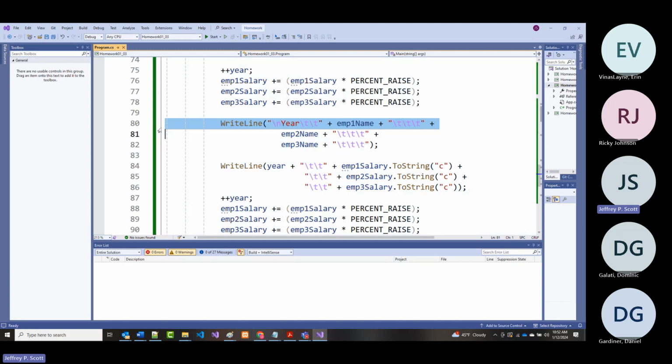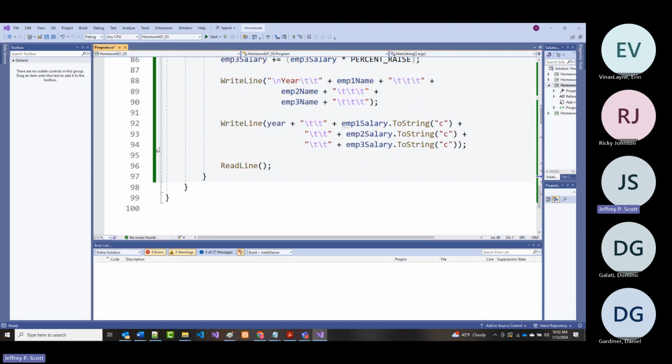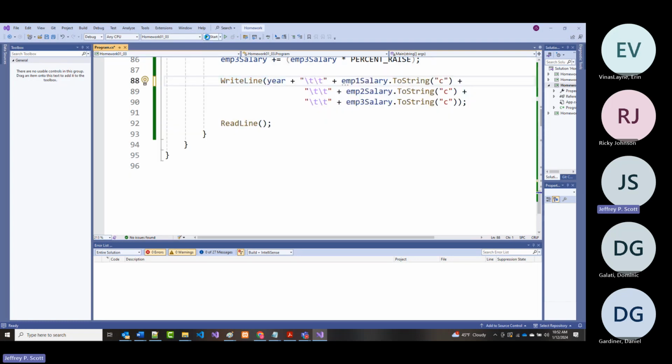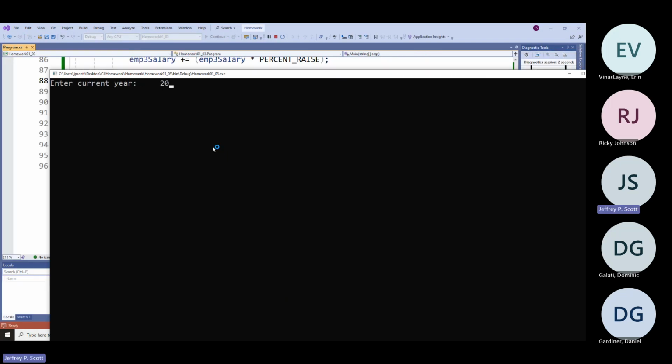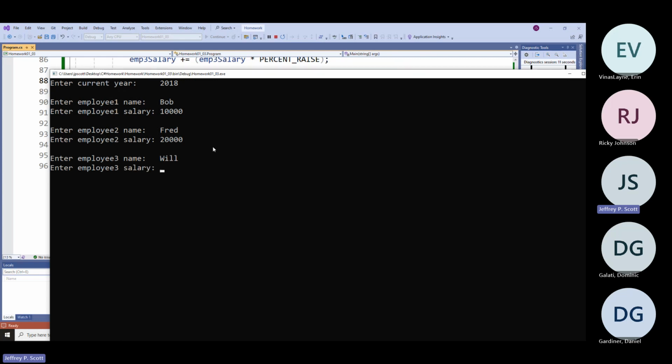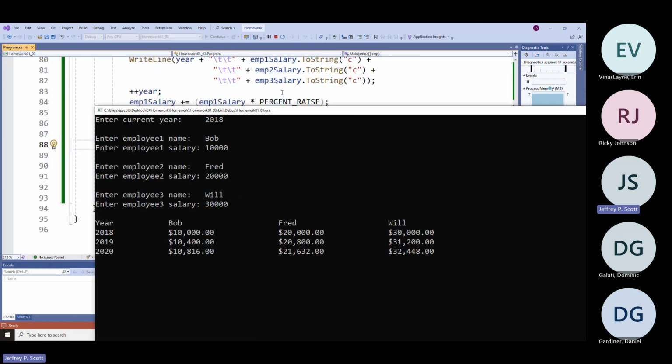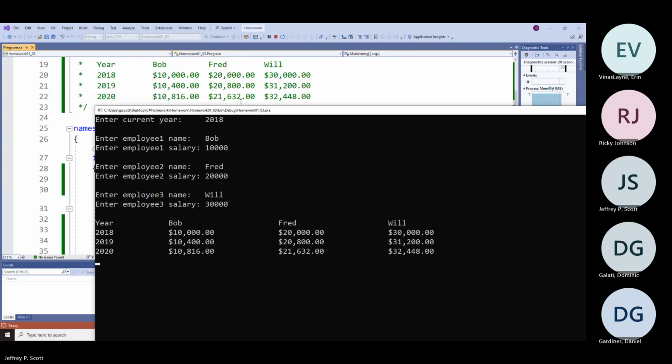The raise, then all we need is this, and all we need is this. That should fix it, hopefully. So 2018, Bob, $10,000. Fred, $20,000. And Will, $30,000. There's everything. And let's compare that to the chart. All right, so 10,000, 10,400, 10,816, 20,000, 20,800, 21,632, 30,000, 31,200, 32,448.